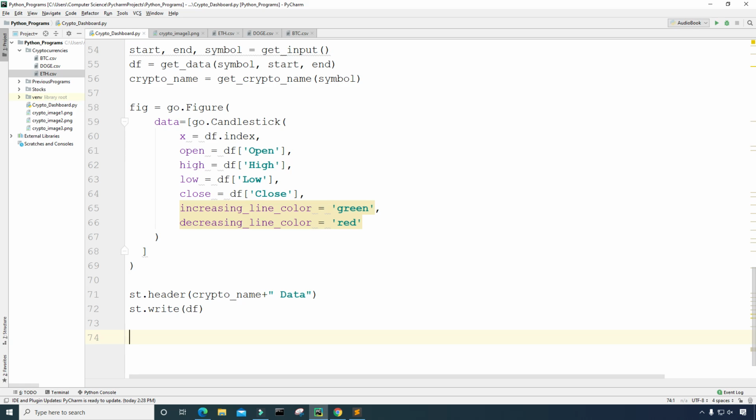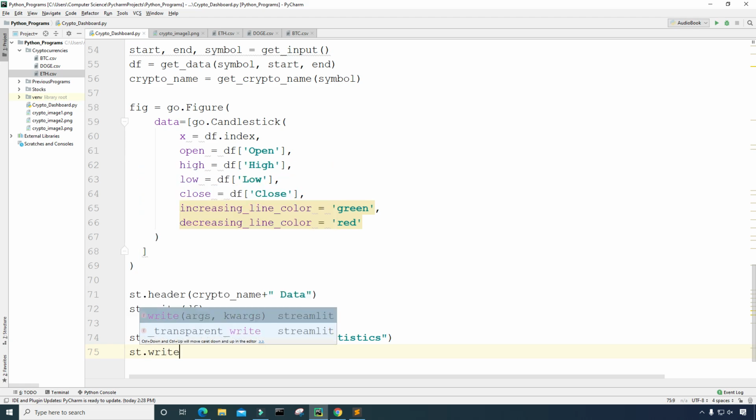And next, I want to get some statistics on the data, so just type st.header and put in crypto name plus, and here I will just put data statistics. There we go. All right, and then just type st.write df.describe.